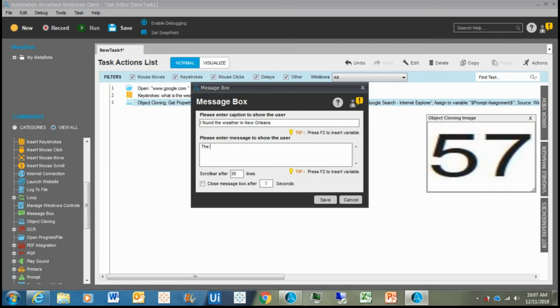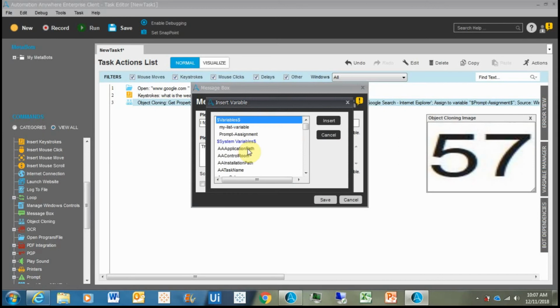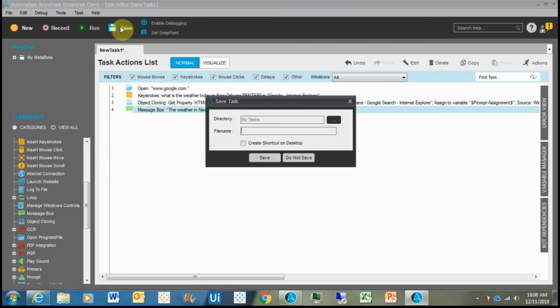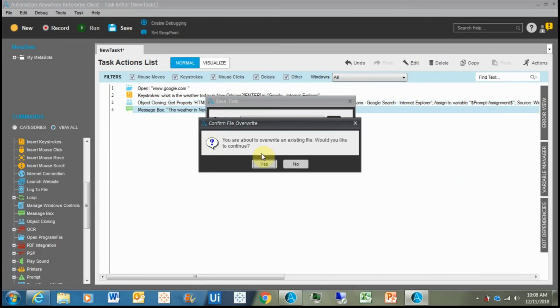And I'm going to say the weather in New Orleans is, and I'm going to press F2, and I'm going to choose prompt assignment for my variable list because I know that's where, or hope that's where the weather is, to play it back to the user. Okay, I'm going to save my bot.